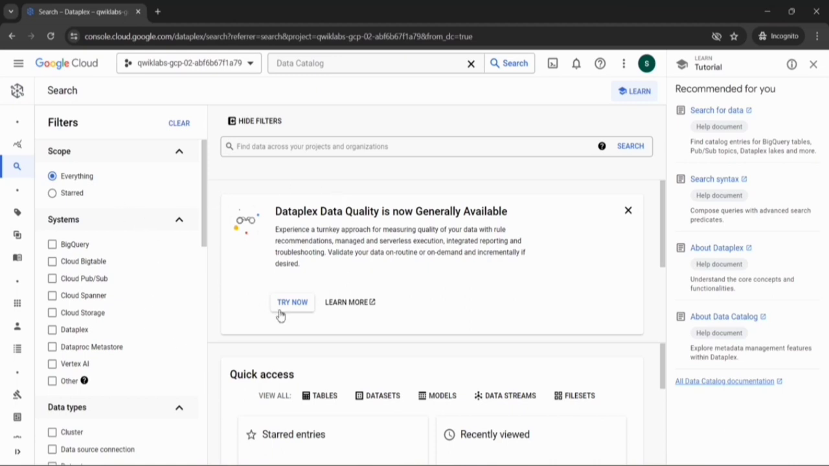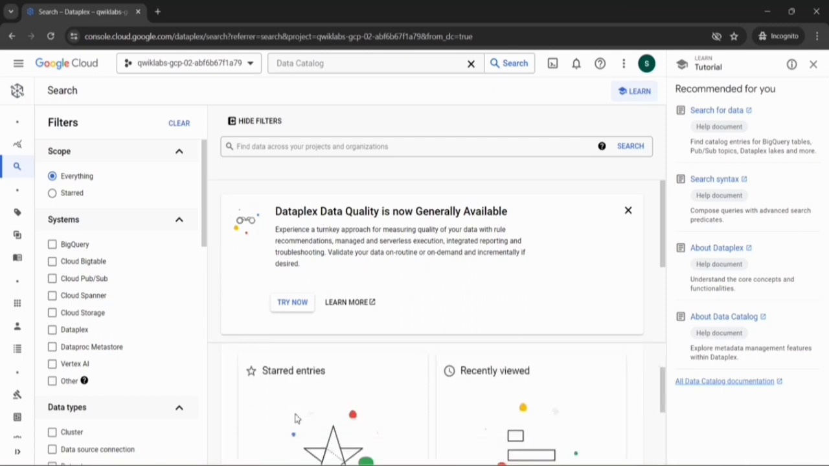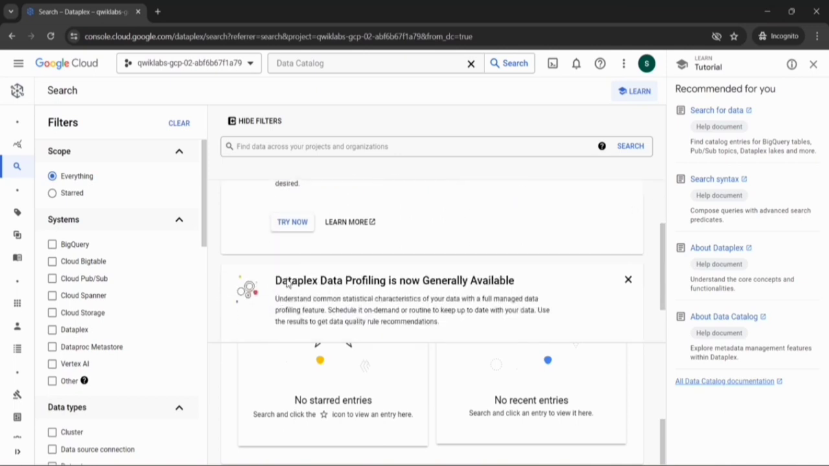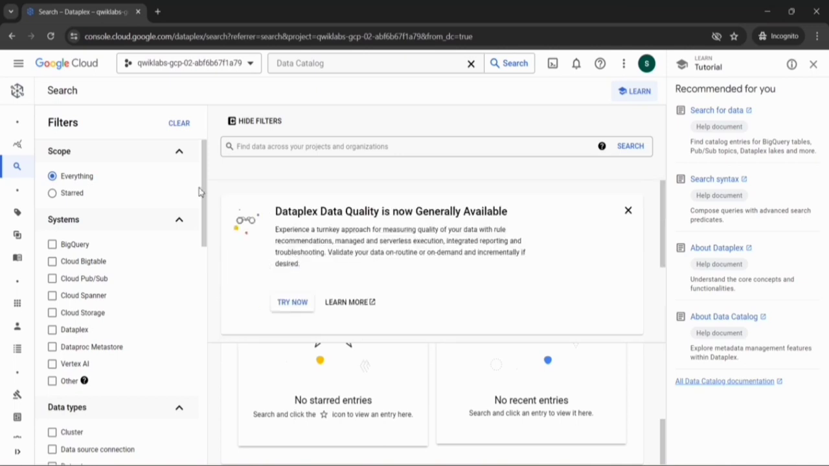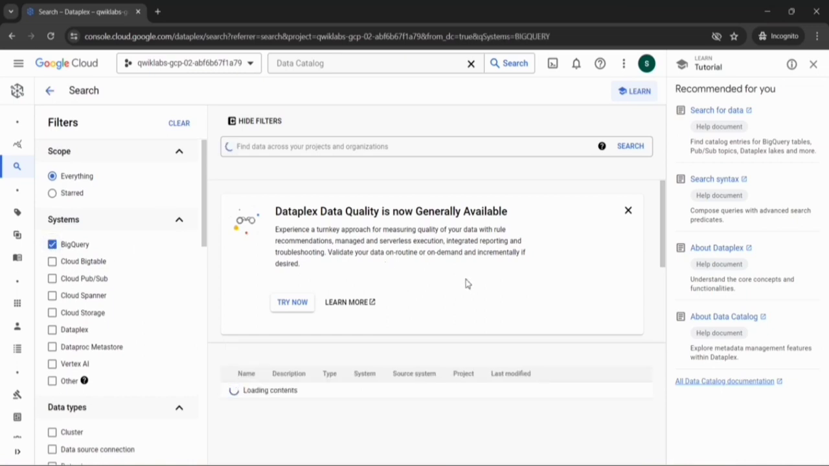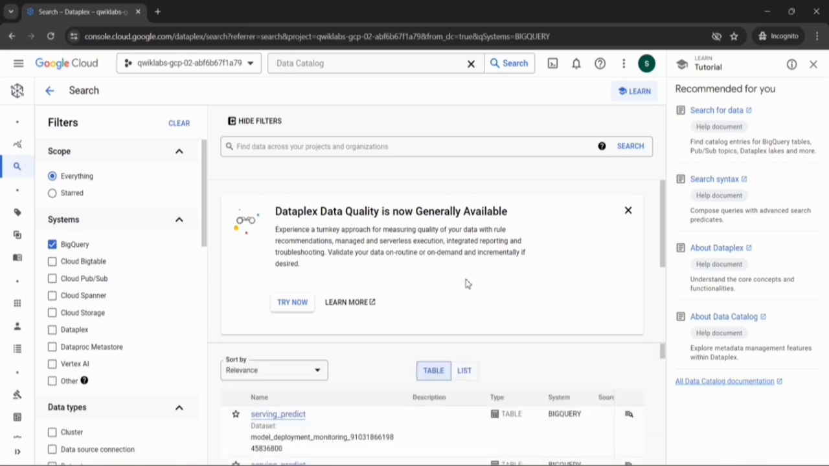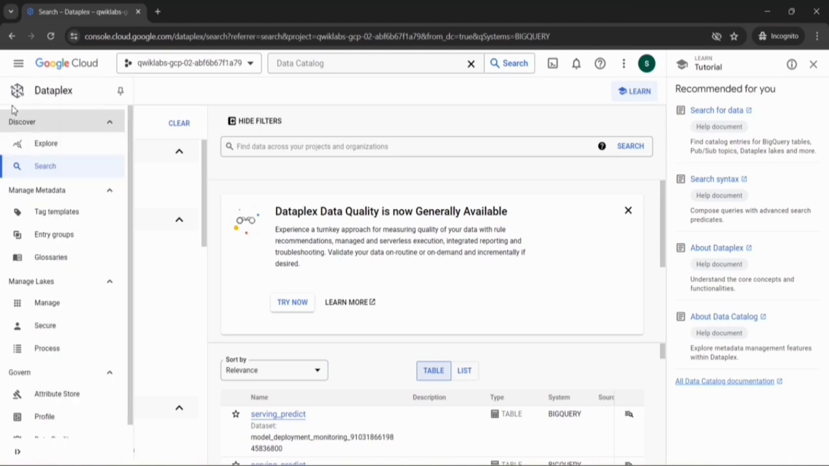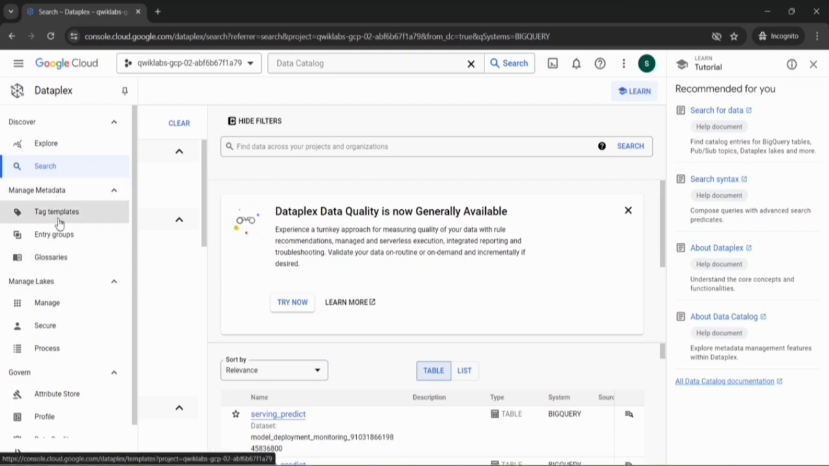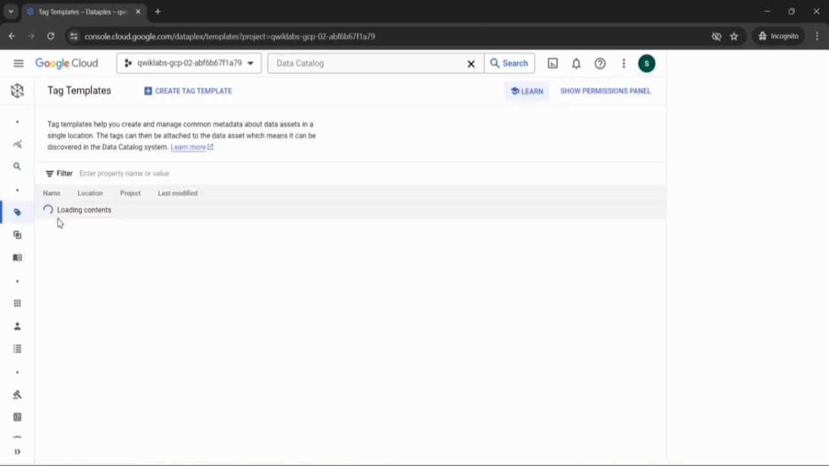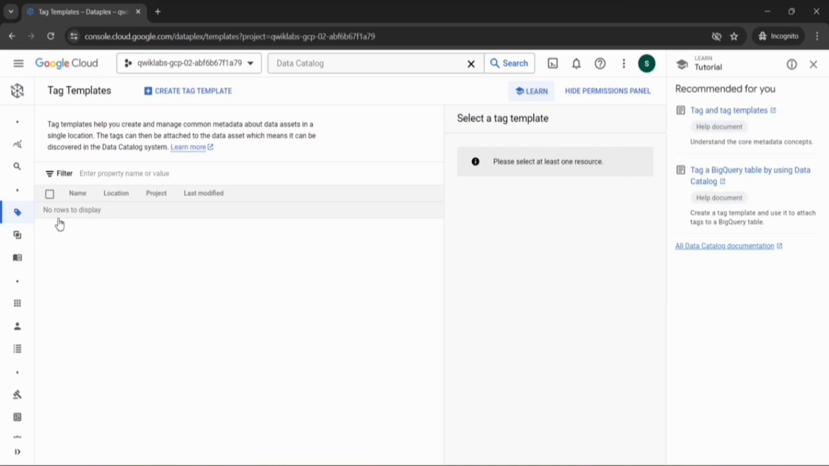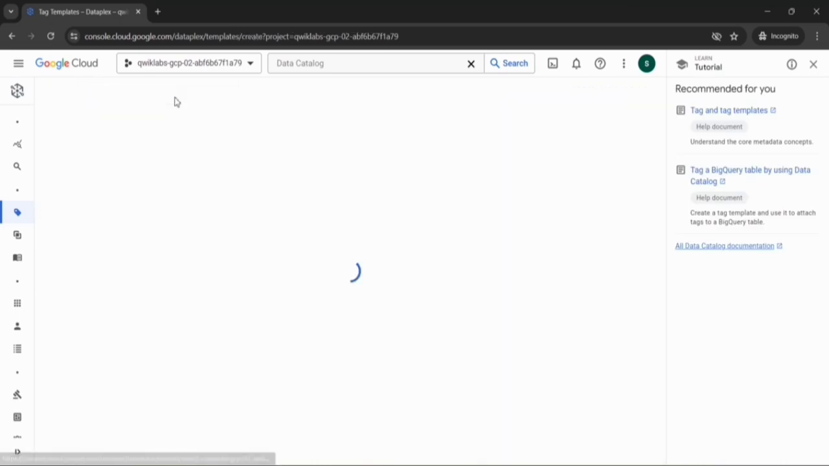Now from here you will get this type of interface. Now we have to create the templates. Select the BigQuery. Now in the sidebar of the Dataplex, click on the tag templates. Now click on the create tag template.